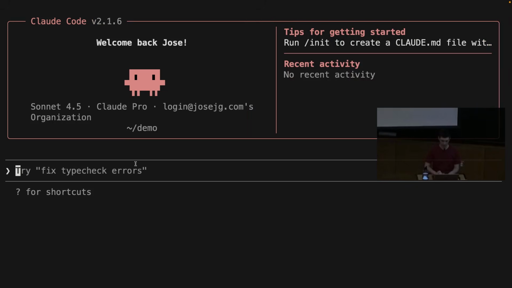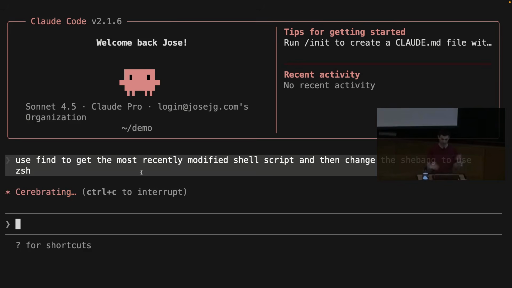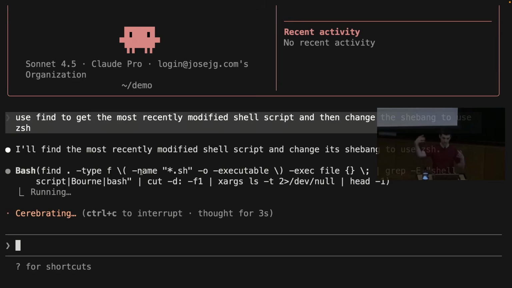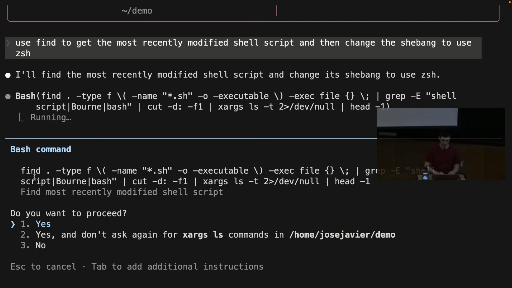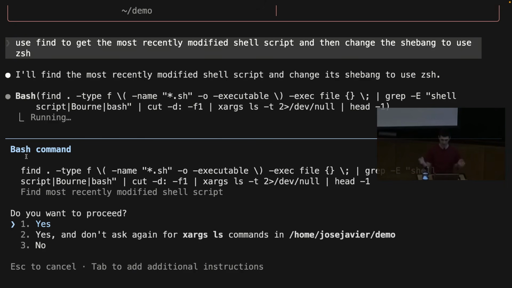So we can give it instructions, something like, okay, use find again to get the most recently modified shell script, and then change the shebang line to use zsh. Something you probably could do, but again, find has a tricky syntax. And what the LLM is doing here is taking our instructions and producing this bash command, which probably looks extremely alien and full of unclear things, but if you unpack it, it actually looks fine.